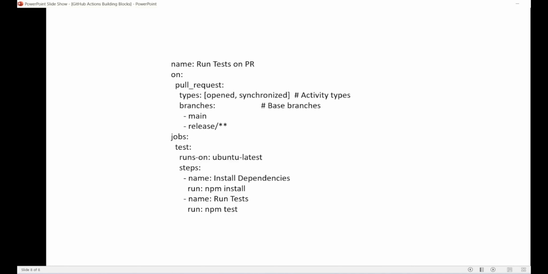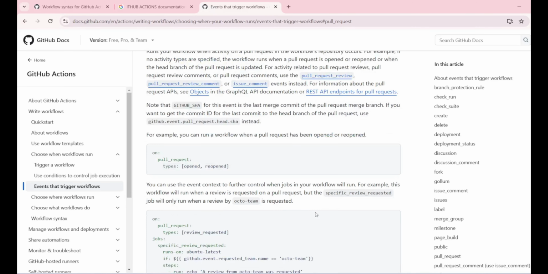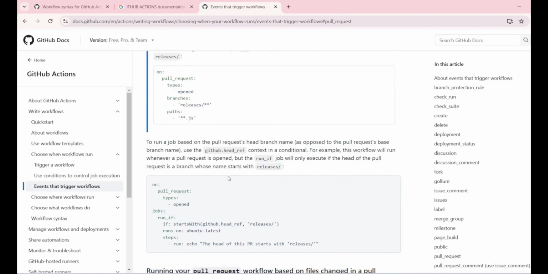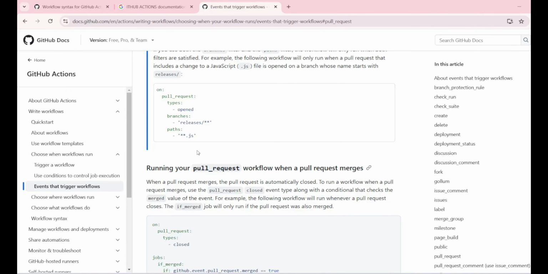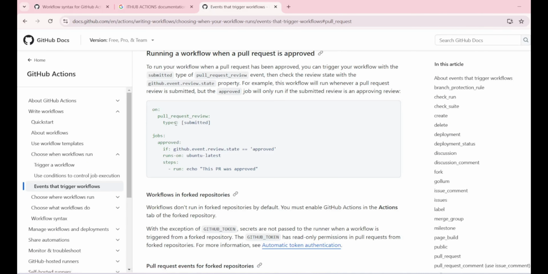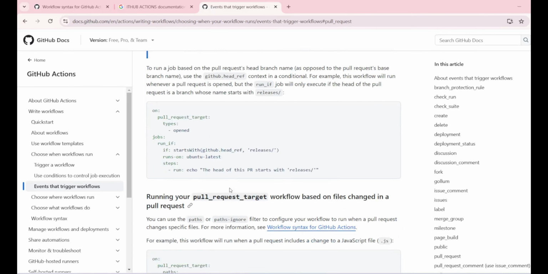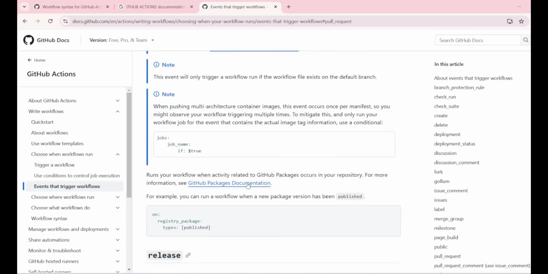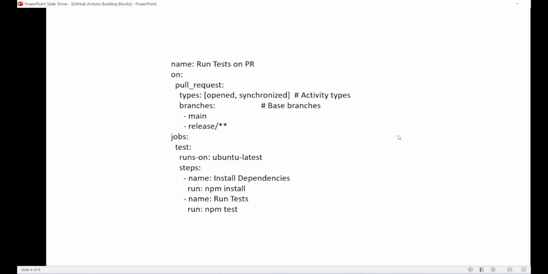I would highly recommend you to go through this GitHub documentation. There are a lot of activity types defined here, so you can simply go and explore it. Basically, that would give you a good understanding. If you see here, there is one for pull request review submitted. At that time, if you want to trigger a workflow, you can do that. Almost everything you can do with activity types is there in this documentation. I have just discussed the few which we use frequently. So now let's go and do a practice.